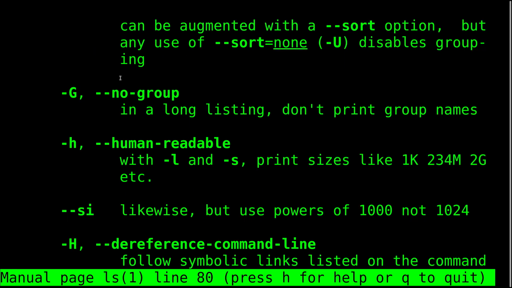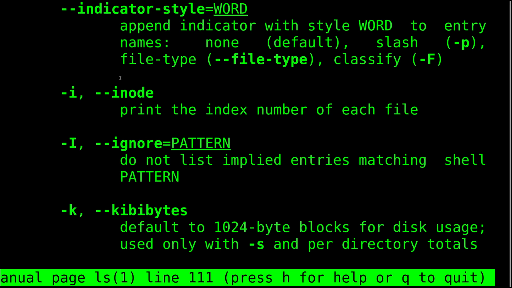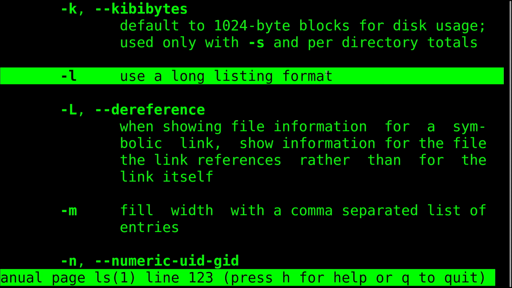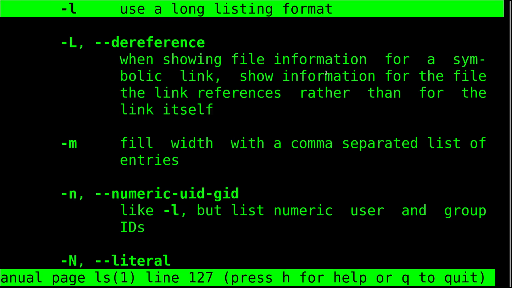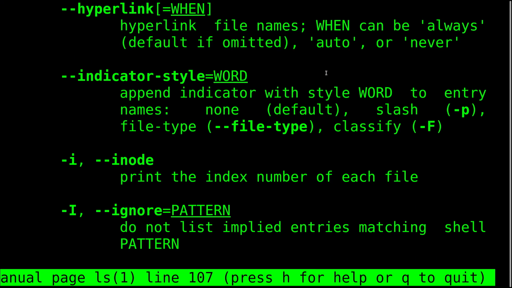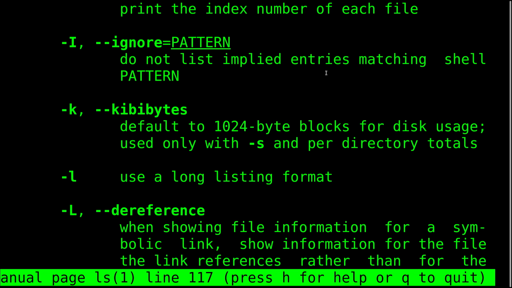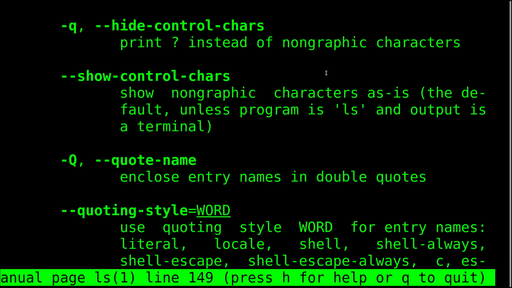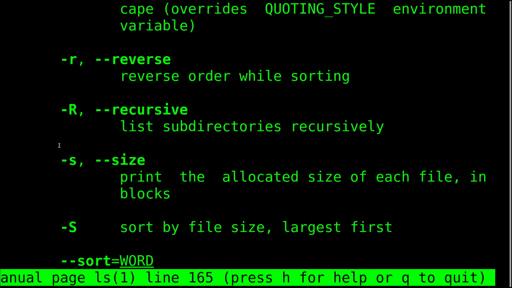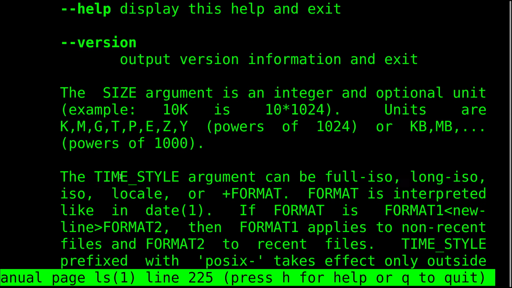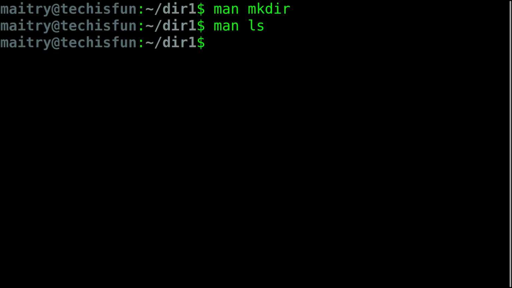One important one was the dash small l option, which is a long listing format. As I told you, it will show us some more information about it, like the group owner, the user owner, and the size of the single file or directories inside the content, etc. These are different options. You can go through them using this command. To quit, you can just press q and it will quit.